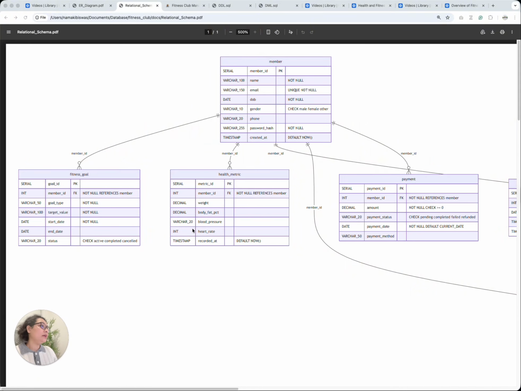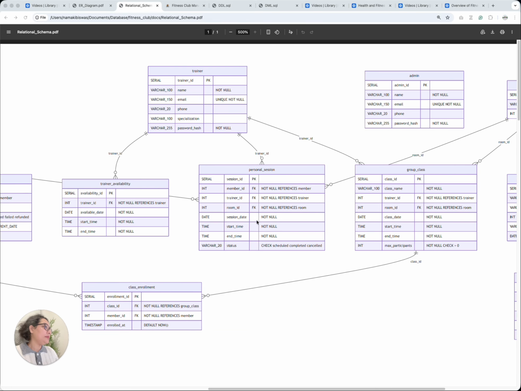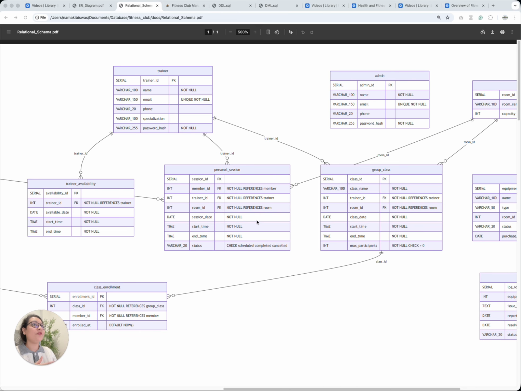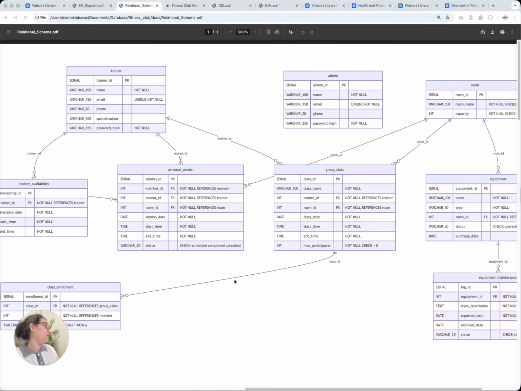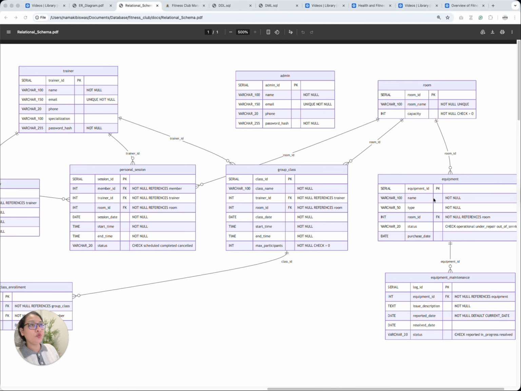For example, the personal session table has foreign keys referencing the member, trainer, and room. The class enrollment table serves as the junction table for the many-to-many relationship, and it has foreign keys to both member and group class. And the equipment table has a foreign key to room, representing which room the equipment is in, and the health metric references member, showing that each metric belongs to one member.